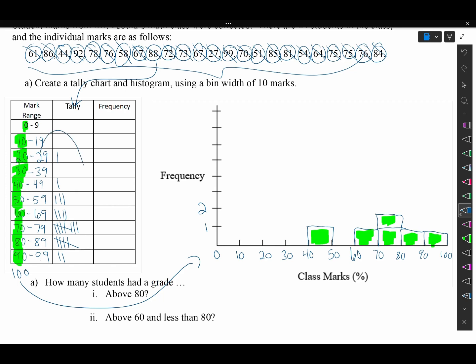Now, this is all well and great. This tally chart is not overly complicated to interpret, but we're going to practice building our frequency table anyways. How many marks, according to this tally chart, are in between 0 and 9? Oh, none of them, because I don't see any tallies in here. Fantastic. Same with from 10 to 19. Now, from 20 to 29, we do have 1 grade there. From 30 to 39, we have none. 40 to 49, we have 1. We can fill in all of our frequency table by counting up our tallies.